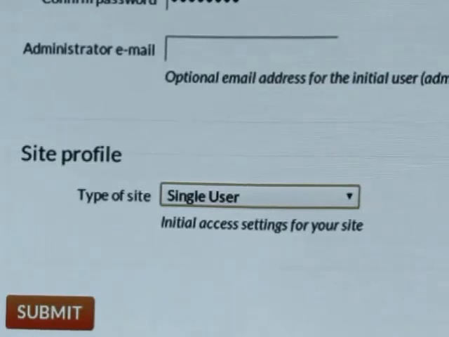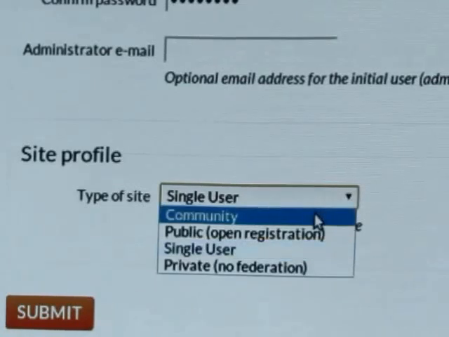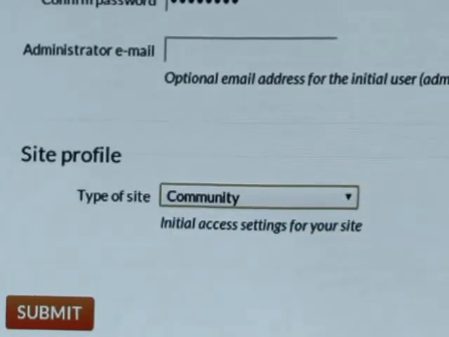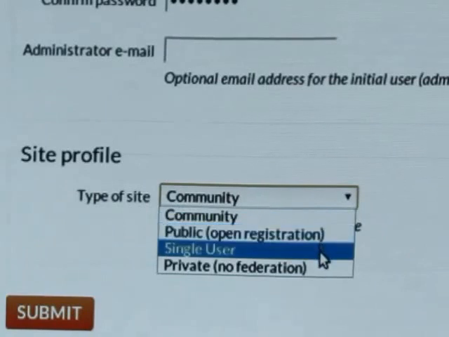Nobody knows. So I do not recommend you set up a single user site. If you want to set up a single user site, set up a community site instead, and don't bother to invite anybody else. Much easier to deal with that.